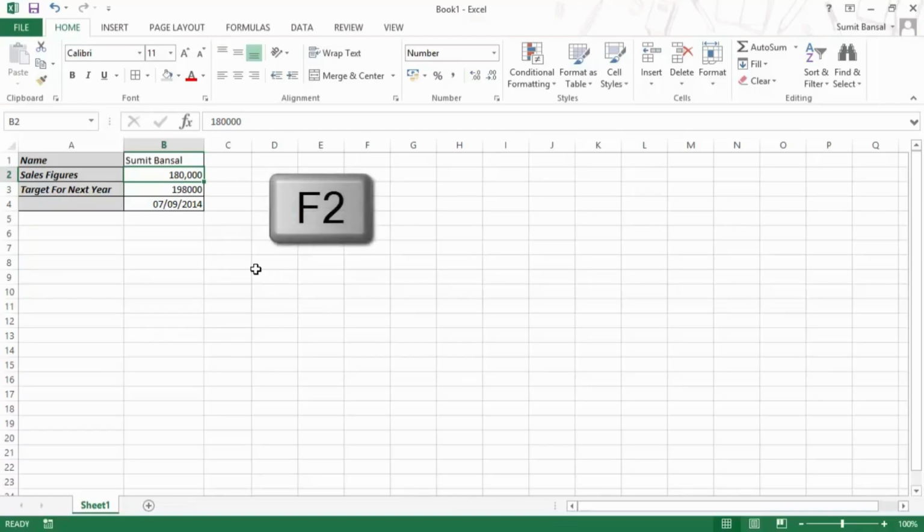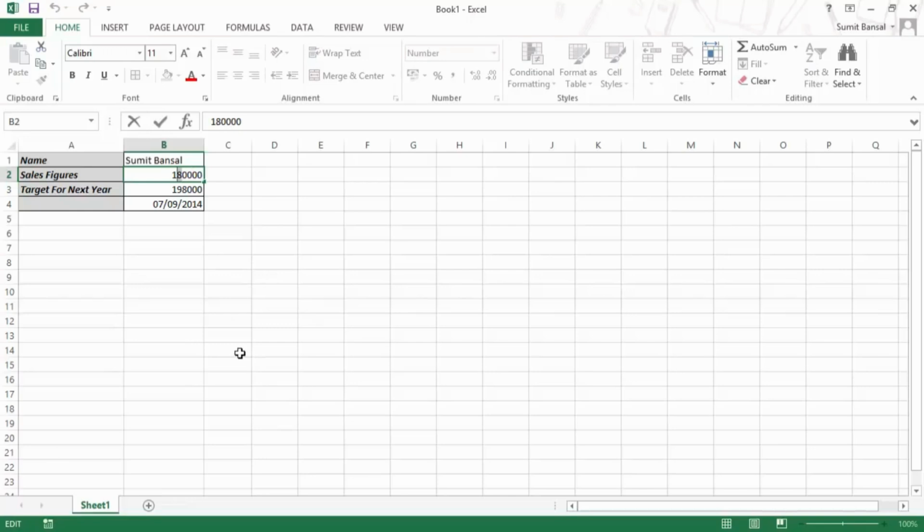So F2 gets you into the edit mode in a cell. So as soon as I hit F2, again it goes into the edit mode, as you can see here at the bottom, and you can change the content. So I can just go and change one of these characters, which is I can change 8 to 5, and this would do what I want. And so this is done.